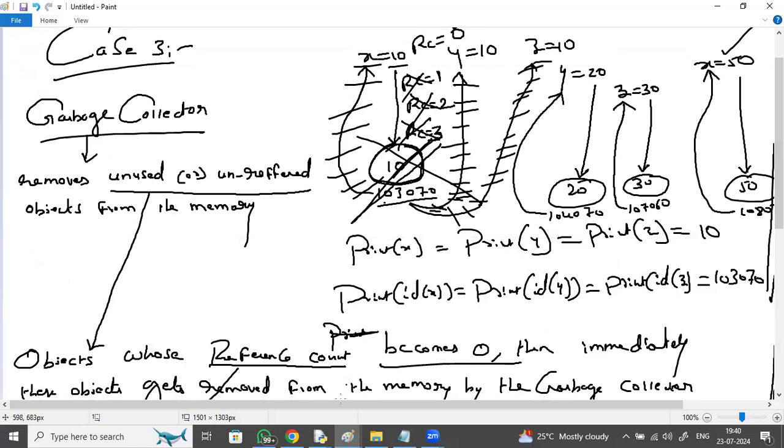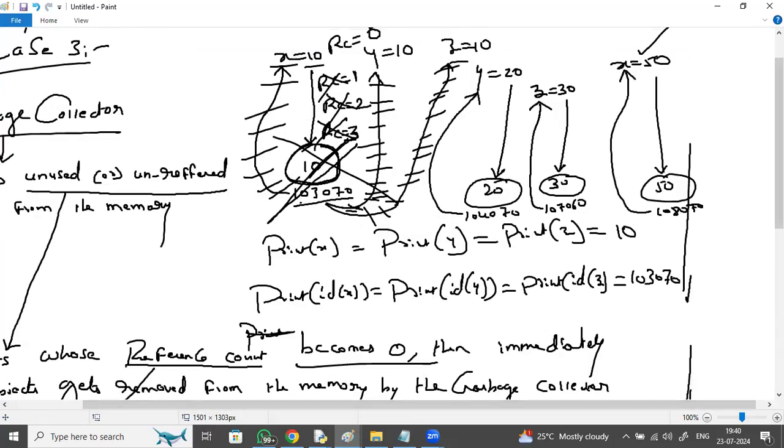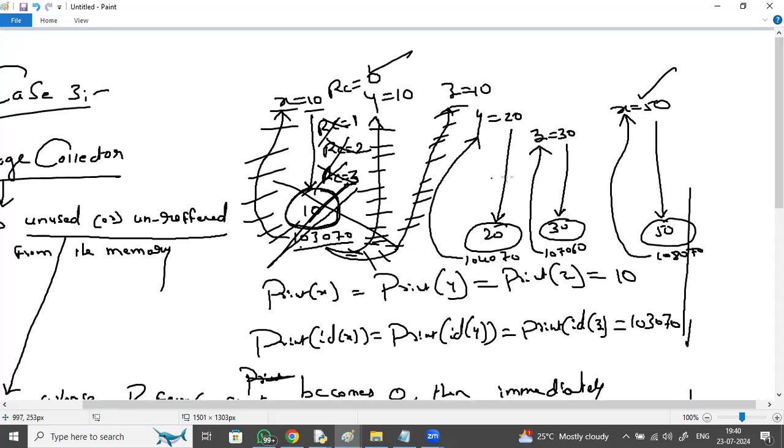Initially, this object's reference count was 3 because 3 variables x, y, z were pointing. Slowly, what happened? One by one, they pointed to the new object. Finally, no variable is pointing to 10. Reference count became 0. Immediately, garbage collector removes this object from the memory. Understood this, everyone?